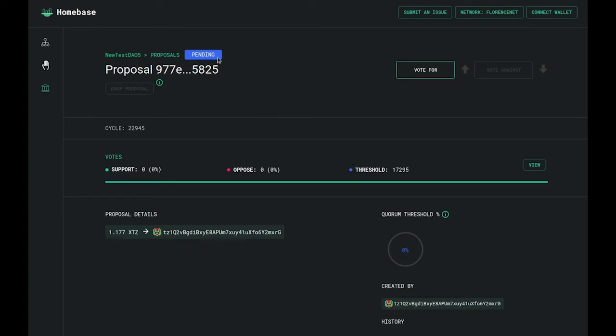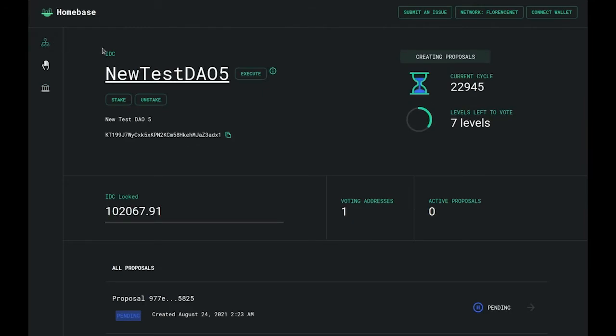What does it mean for it to have a pending status? It means that it has been created successfully, but the DAO is still in a creation period. So we have to wait for this cycle to end and for the next cycle to start, which is a voting cycle, for this proposal to become active, so that we are able to vote on it. So let's wait for that to happen.